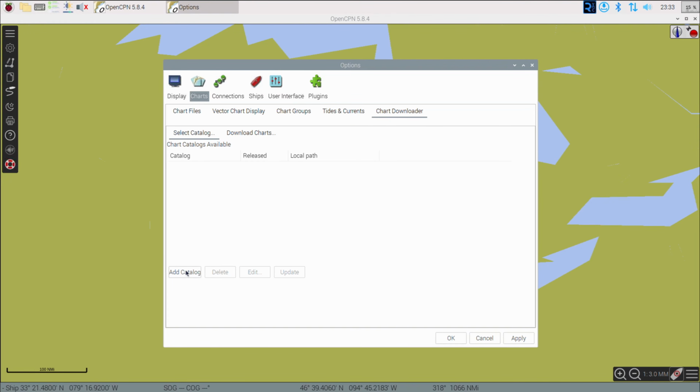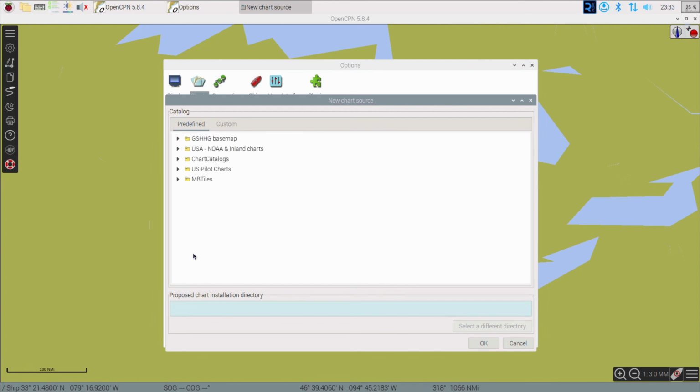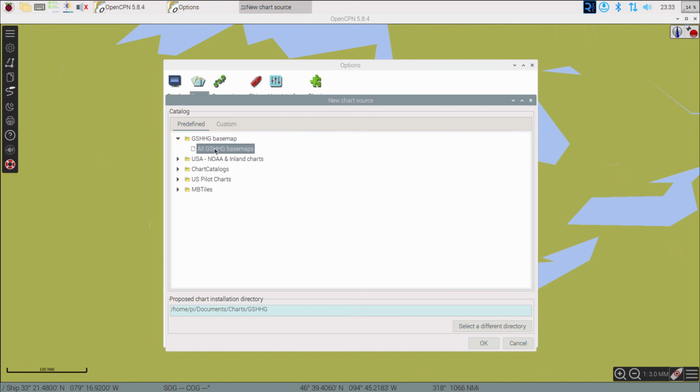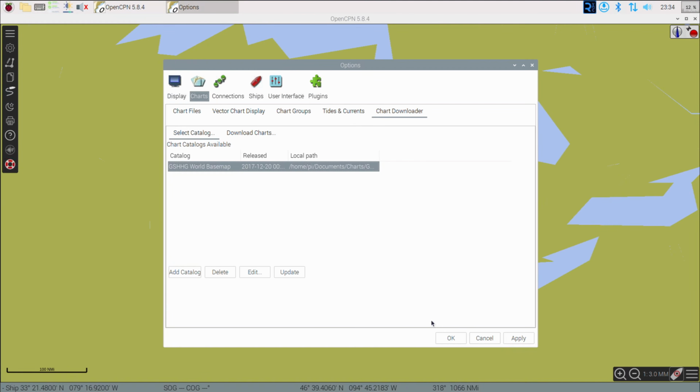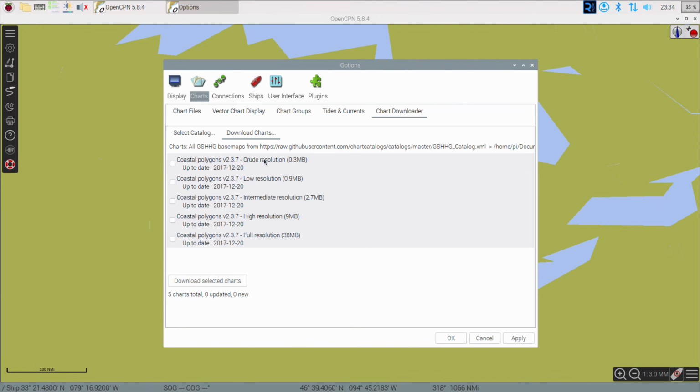and we're going to add a catalog. So the first catalog that we're going to add is a base map. So this is a world base map, so it will give you better resolution for any coastline anywhere in the world. So we're going to double click on there and click there and press OK. That will then add it to here. The first thing you want to do is update this, and it will update it, and it will show you all the charts that are available.